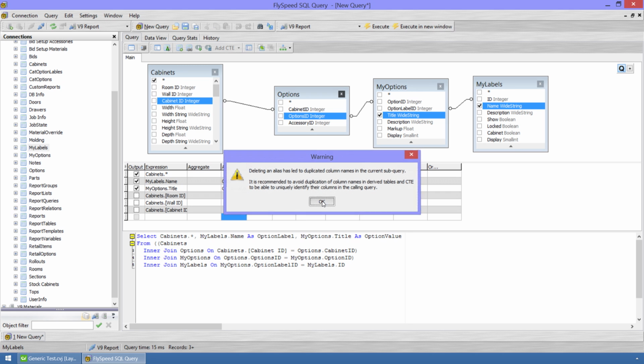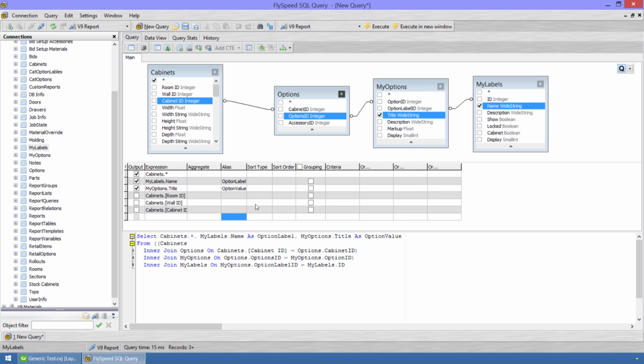So what we want to do though is we want to change the sort type to ascending, ascending, and ascending. Now we can change the sort order here. This has to do with how FlySpeed SQL does stuff. But the reason we put it in the order we did, that will make sure that it orders and sets the sort order correctly. And I believe that should be it.